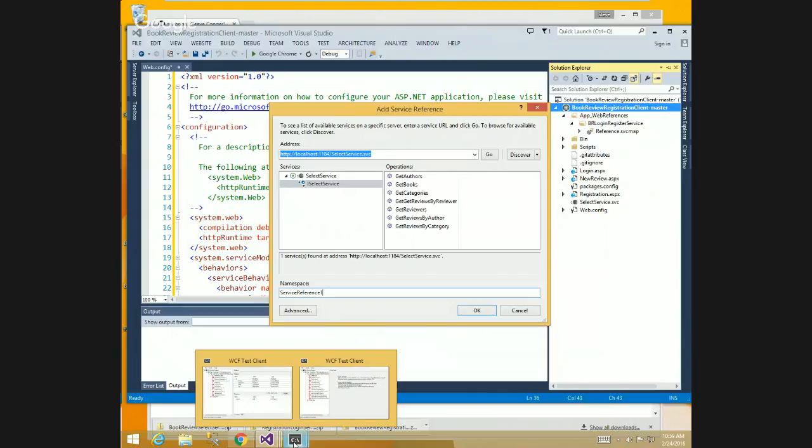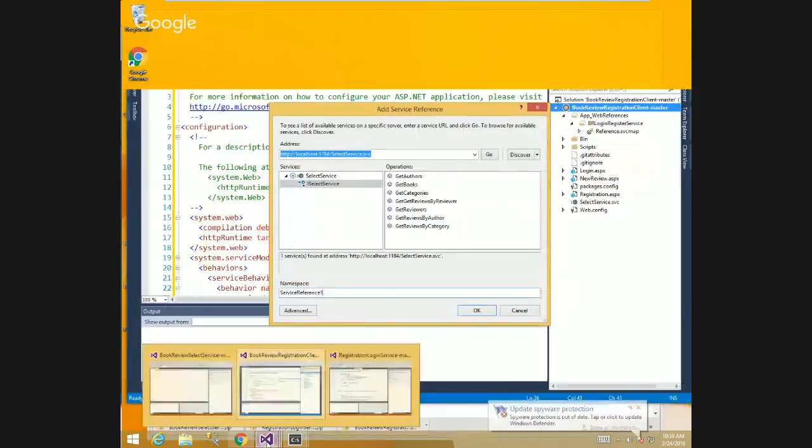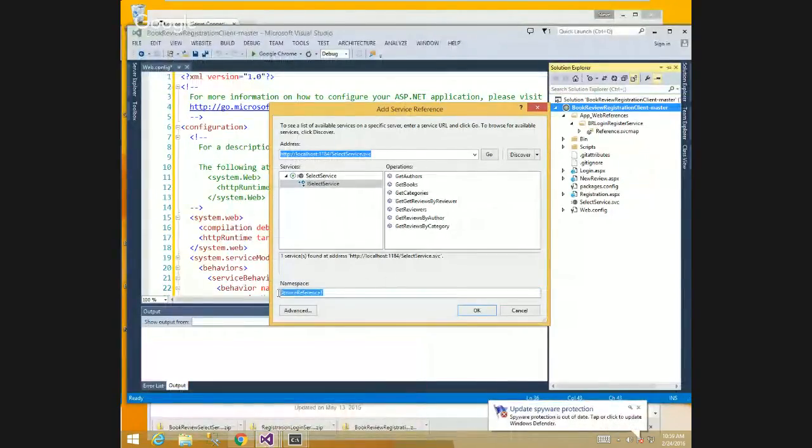I was getting an error, debugging not enabled, create a new web config file, when I try to start the server. Yeah, there is a thing where you can enable debugging in the service in the web config. So I'm running the registration login service and the book review select service. And this is the select service, so I'll just do BR select service.